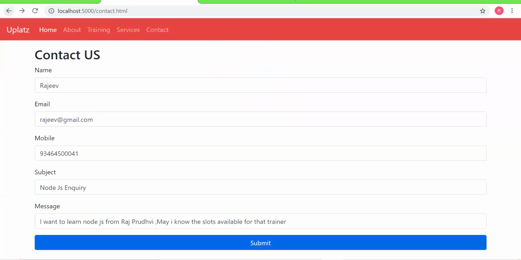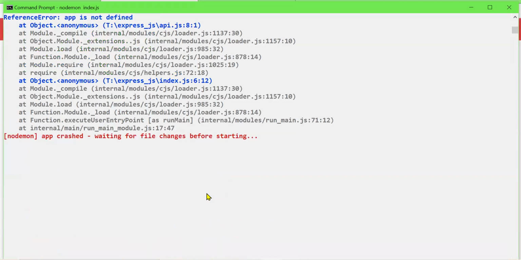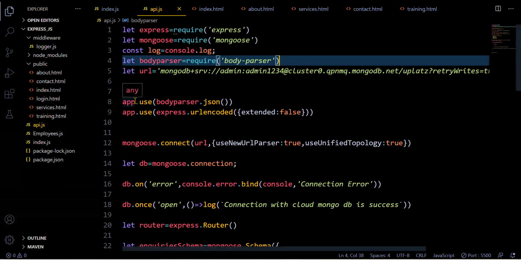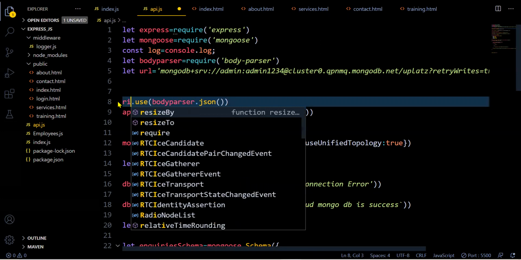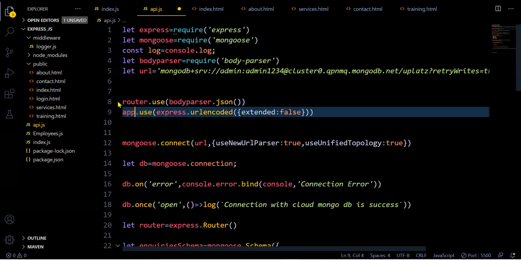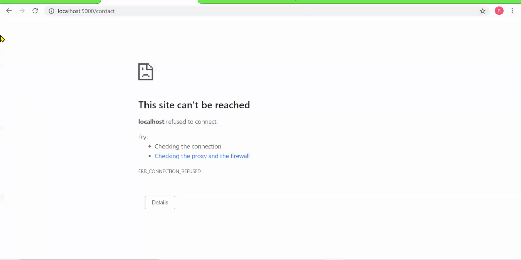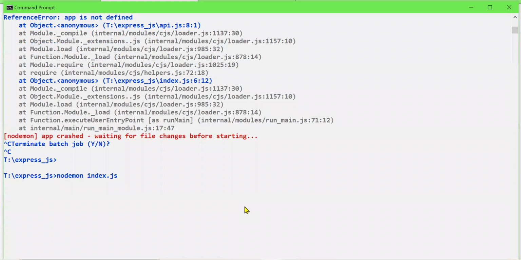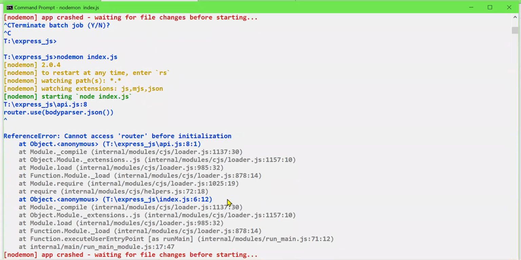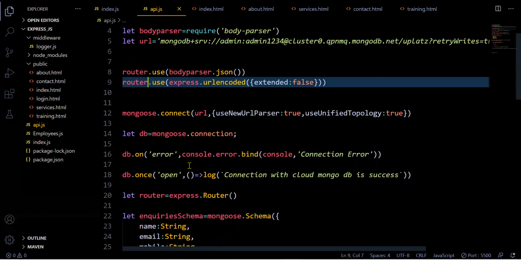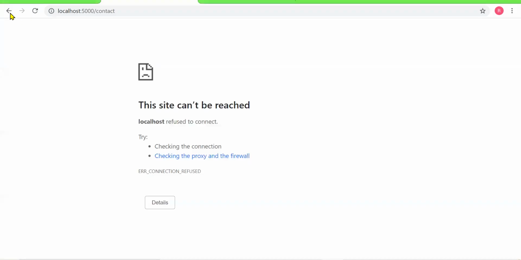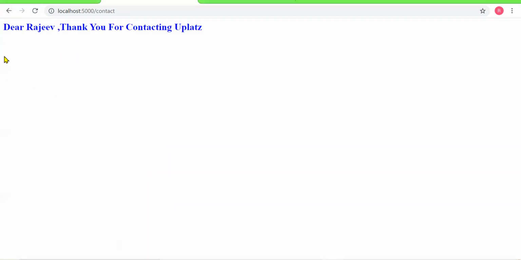Back to browser. Click submit. One more problem we got. App is not defined. Router.use. Router.use. Cannot access router before initialization. Click submit. And now we have, dear Raju, thank you for contacting Uplatz.